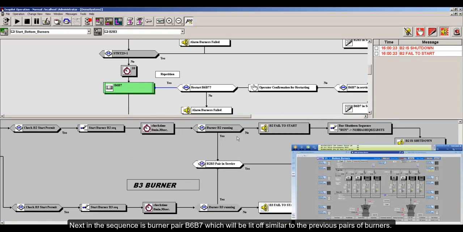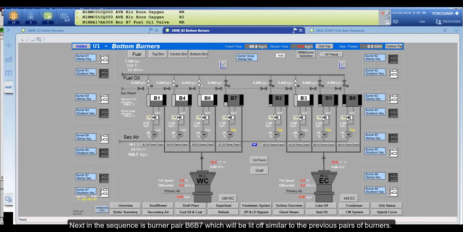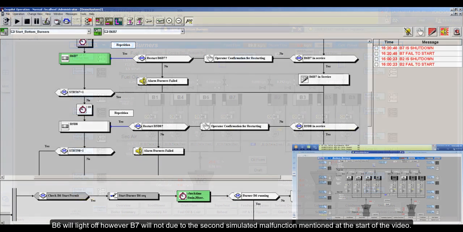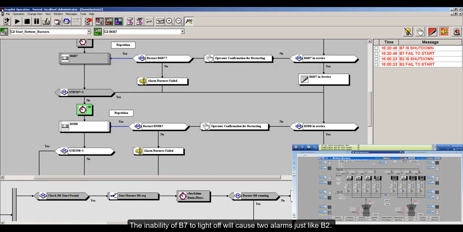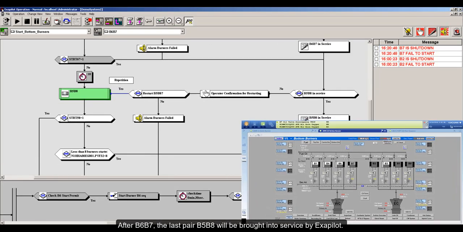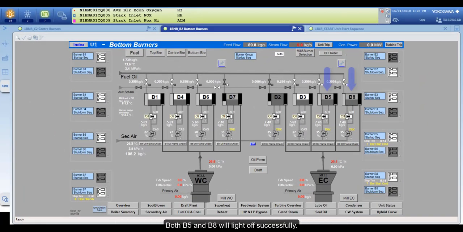Next in the sequence is burner pair B6-B7, which will be lit off similar to the previous pair of burners. B6 will light off, however B7 will not due to the second simulated malfunction mentioned at the start of the video. The inability of B7 to light off will cause 2 alarms just like B2. After B6-B7, the last pair, B5-B8, will be brought into service by Exapilot.